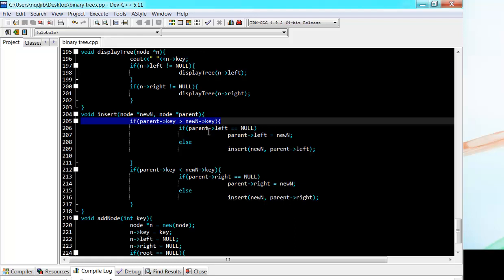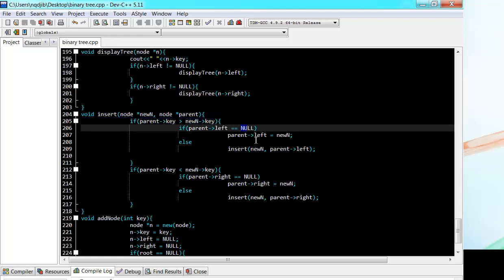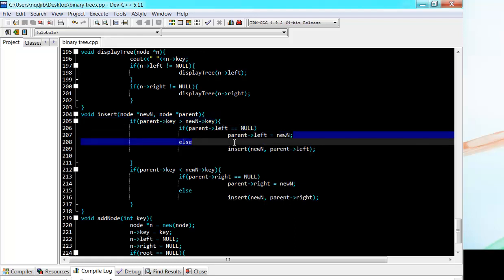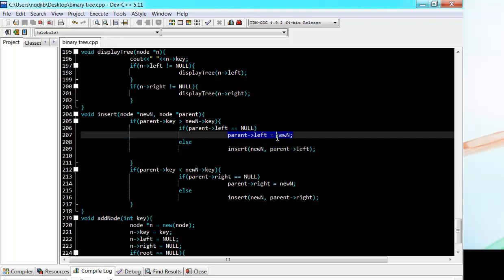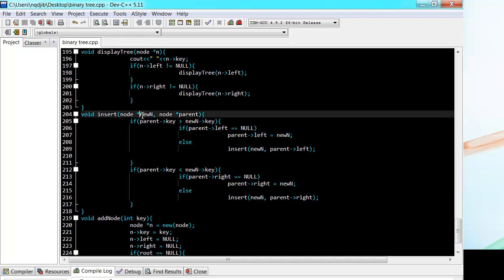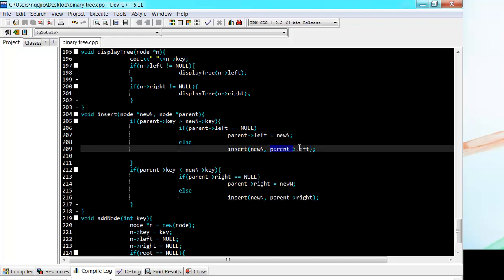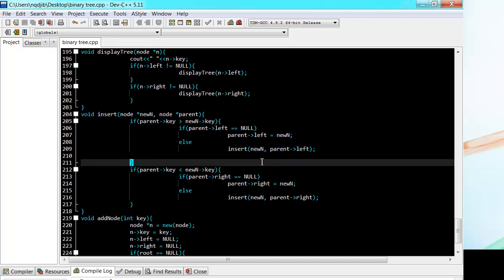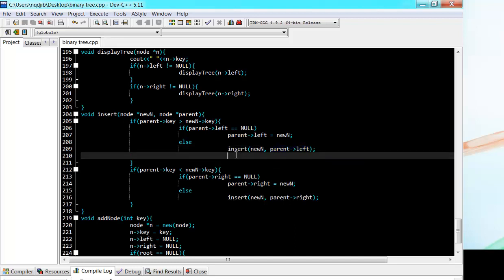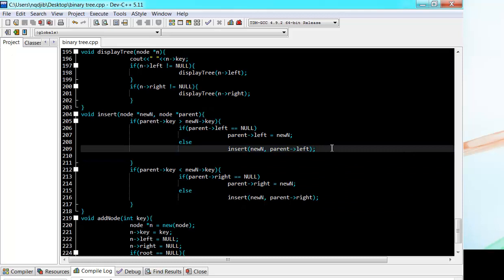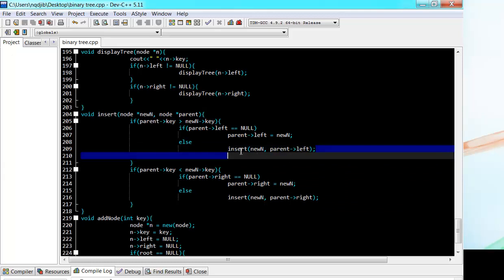Okay, so if parent left is equal to null, I link the left of the parent with this new node here. Else, I call the function with the parent left. And I assume that you know how the binary search tree works, because you need to know how to search a binary tree to understand the code.